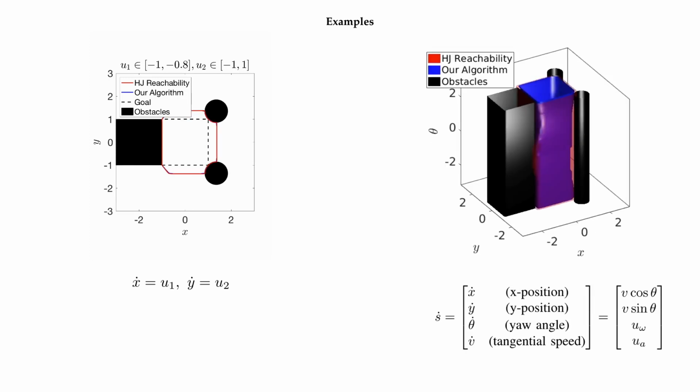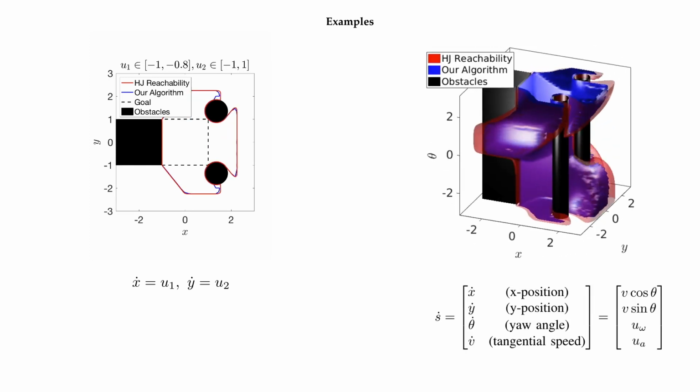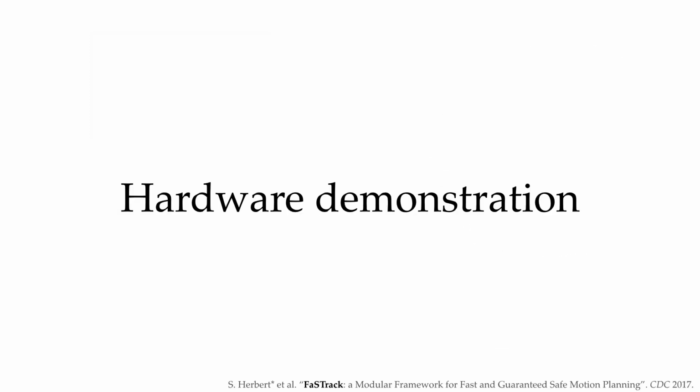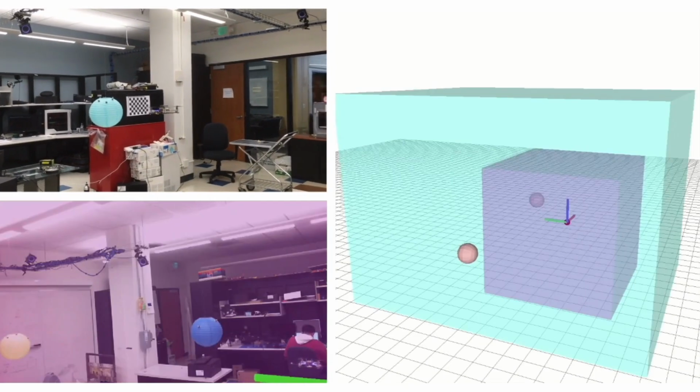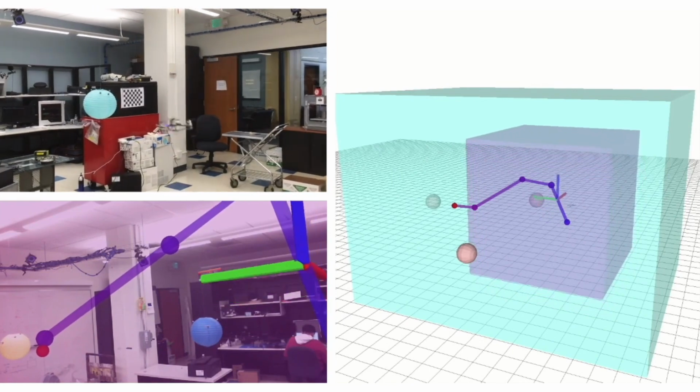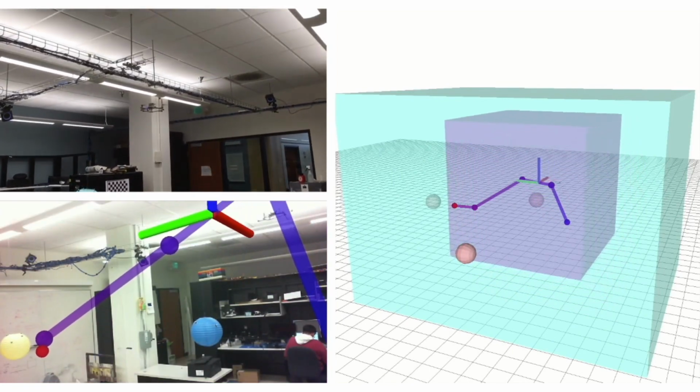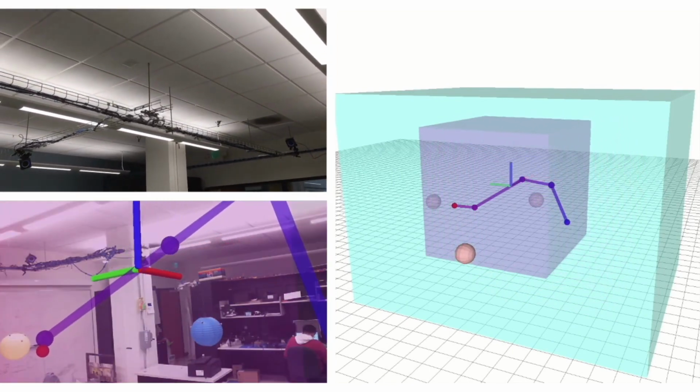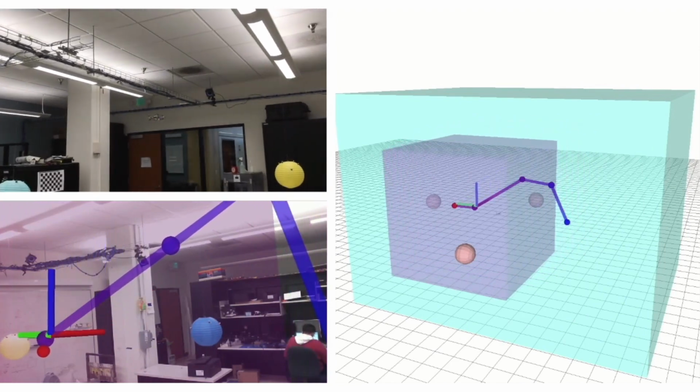We also repeat these experiments for another 2D system and another 4D system. Finally, we also apply this technique, including disturbances, to the recent FaSTrack framework for fast and safe dynamic motion planning. Here, we demonstrate our learned controller on a Crazyflie 2.0 in a motion capture room. As seen in the video, our controller remains within the computed tracking error bound.